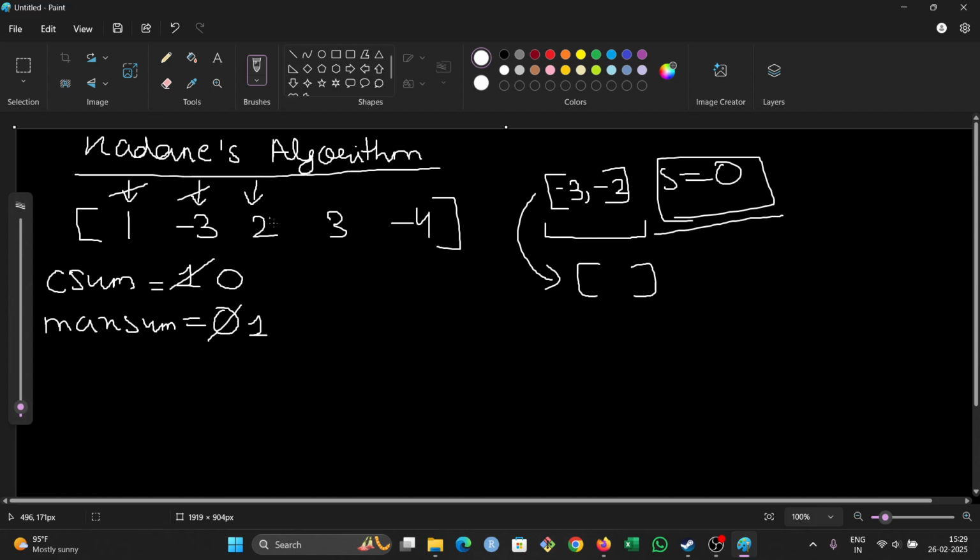So 2 is a positive number, so we will update our current sum to 2, and it is greater than the maximum sum, so the maximum sum will also get updated to 2. Then we'll move to 3. The current sum will become 5, and the maximum sum will get updated because our current sum is greater than the maximum sum, which was 2. Now we'll move to -4. Our current sum will become 1, which is smaller than the maximum sum. So the maximum sum will not be updated in this case. So our maximum sum is 5, which is this subarray.